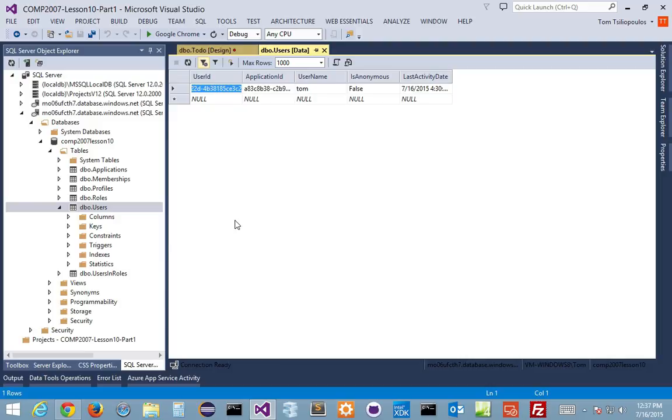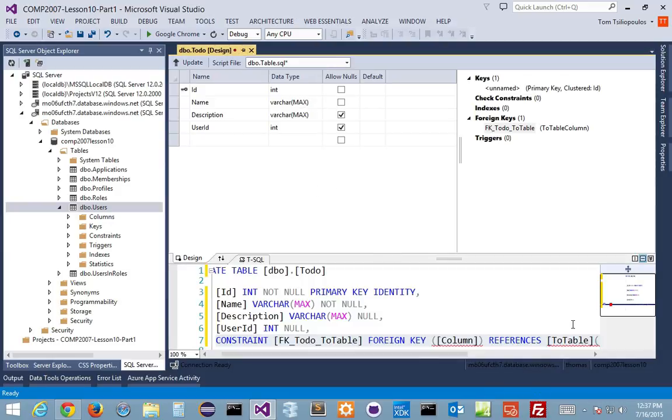So what do I have? I have a user ID, an application ID, a user name, username is anonymous, is false, and last activity date. That's what I get. So username is probably cool. I could probably base it on username. If it's Tom, so instead of an integer, it'll be a username. So it'll be username in the actual table, and it's in the DBO users table. So users and then username. Okay, so that's what I would put.